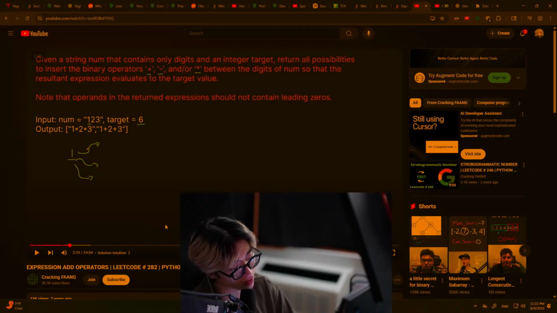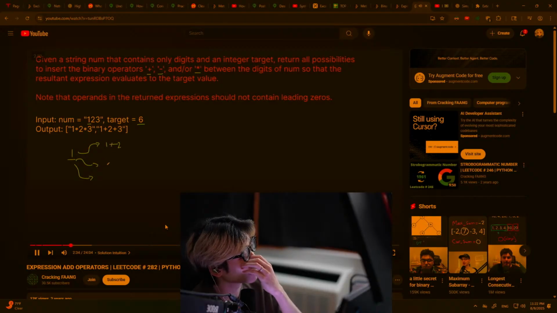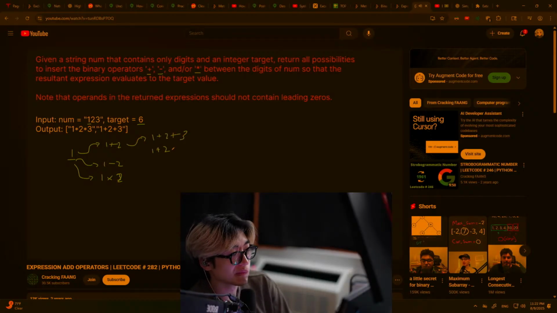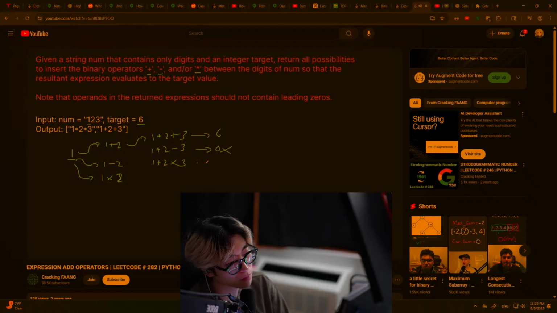On the next value, we can do 1 plus 2, or 1 minus 2, or 1 times 2, and then continue on, right? So we can have 1 plus 2, and then 1 plus 2 plus 3, 1 plus 2 minus 3, 1 plus 2 multiplied by 3, and on and on, until we exhaust all of our values. At the end, we can evaluate all of these expressions. So this is 6 here, this is going to be 0, so obviously that doesn't work. This one is going to be 7, because we want to deal with order of operations. So we build all the possible values, and at the end, we check whether or not they equal our target, and if it does, then we can add it to our result, and we're good to go.